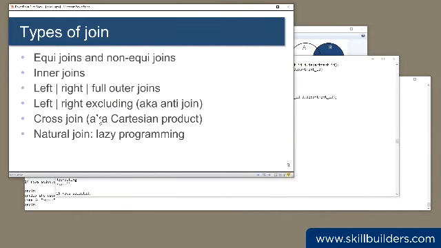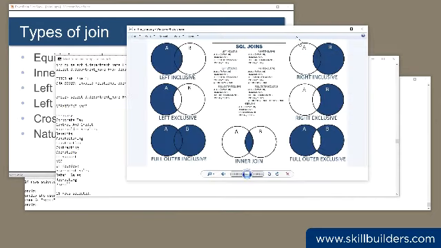Then we've got a couple of oddities. Left, right, excluding. Okay, so Oracle calls this the anti-join. And you'll see anti-join in your execution plans, before anyone asks. So the official terminology is right exclusive, left exclusive. Oracle terminology, it's an anti-join.